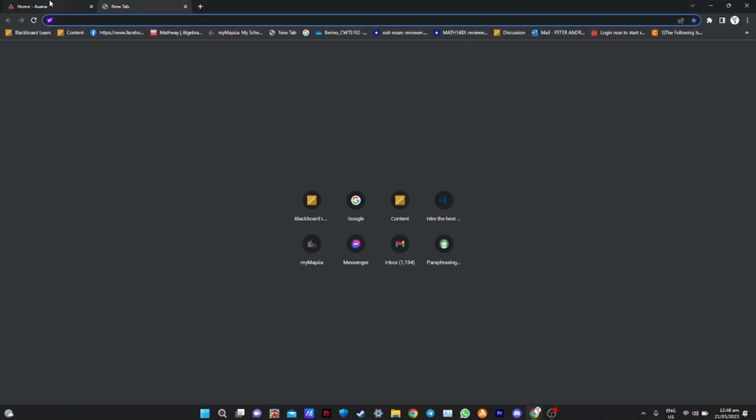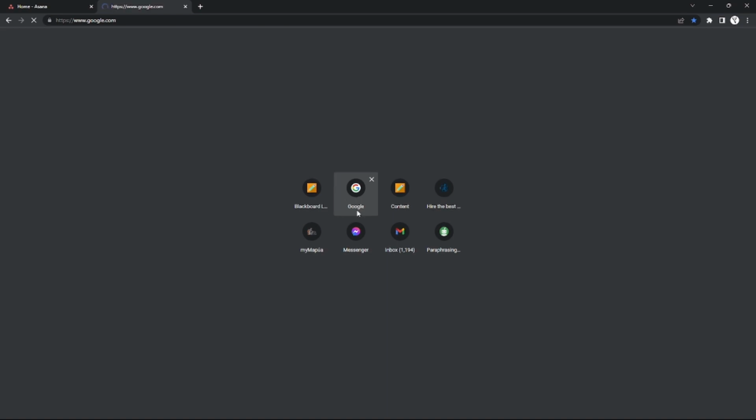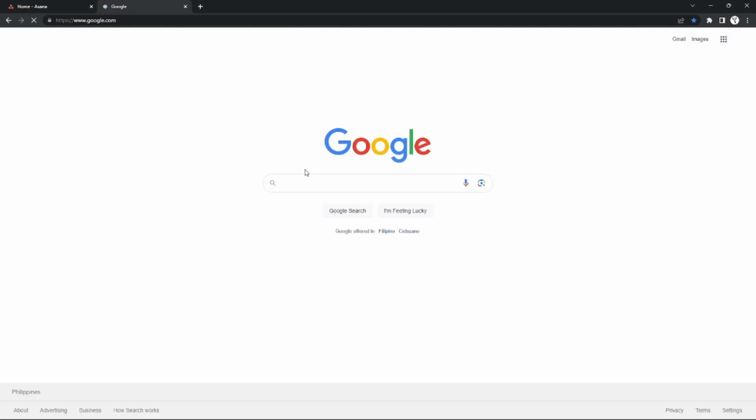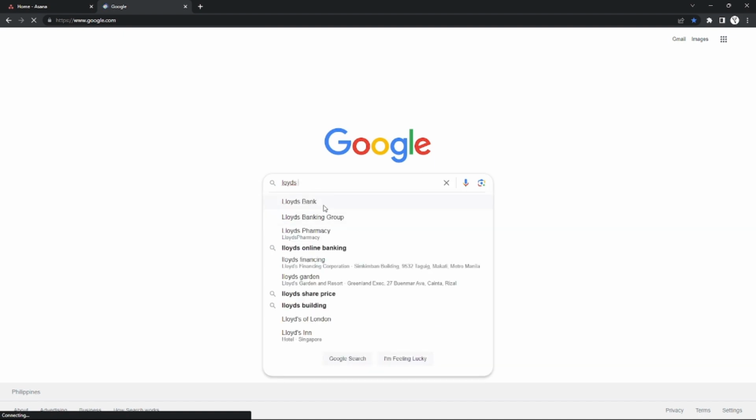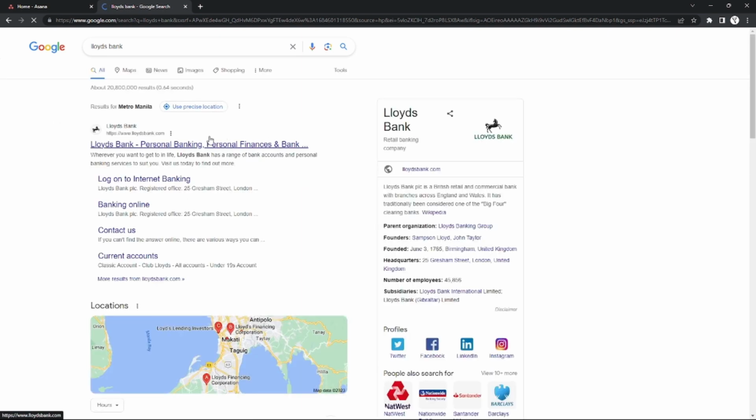And in today's episode, I will teach you how to verify Lloyds Bank Card for Apple Pay. So this one is pretty easy, so let's get it started. First, go to your Google and search for Lloyds Bank website. Then after you search it, just go to the first website right here.